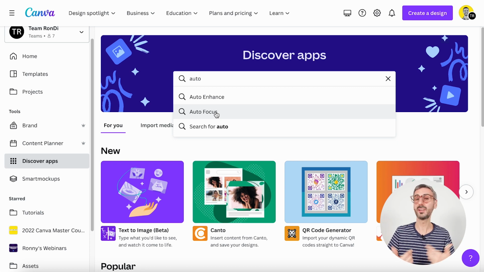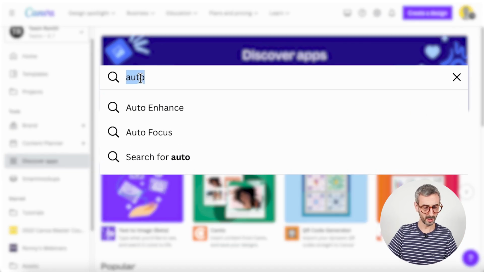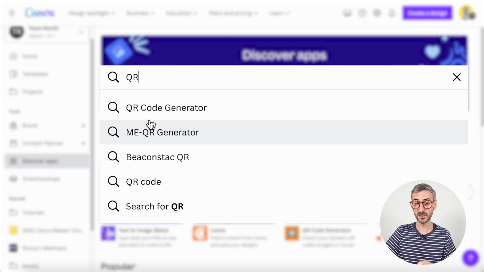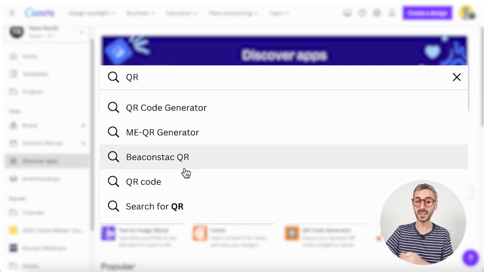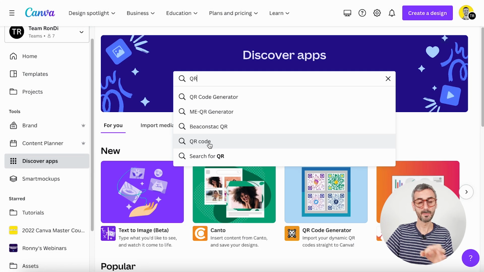As someone who might not know any of the Canva apps I can use, this is indeed pretty useful. Let's try another one. Let's try QR. And here again, I have a bunch of different suggestions: QR code generator, ME QR generator, Biocon stack QR, QR code. So a bunch of different suggestions right here for names of these apps that I might not know about. And indeed, I didn't know any of the names of these apps. So that's what the feature does.